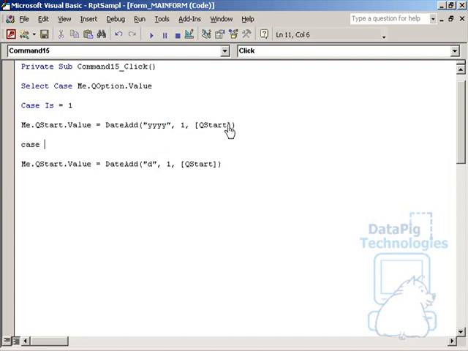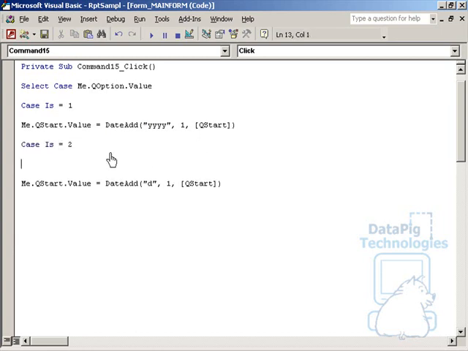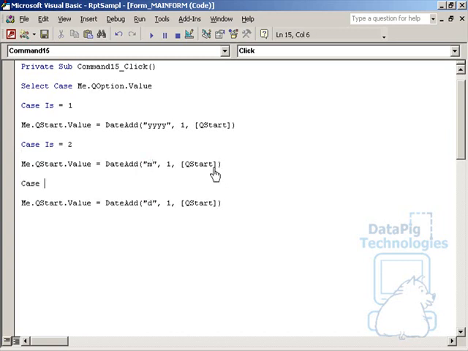Next possibility is value could equal 2. Value could equal 2 means that the user selected month. And again, we'll copy paste and we'll change that variable to M for month. Last possibility is equal 3, and 3 equals day, and we've already got day here, so we're good. Now we just wrap up this select procedure by saying end select. We have to put that, and then end sub. Okay, now we have this. I'm going to go ahead and do the same thing for the rest of our command click functions.